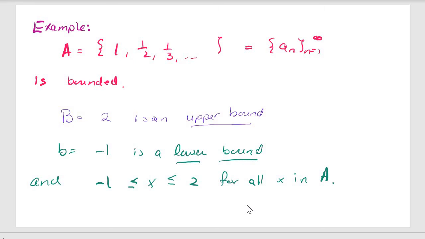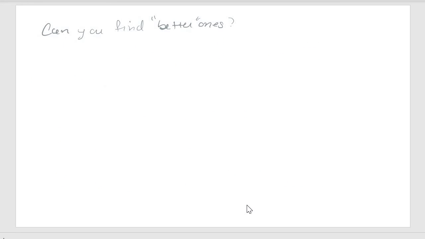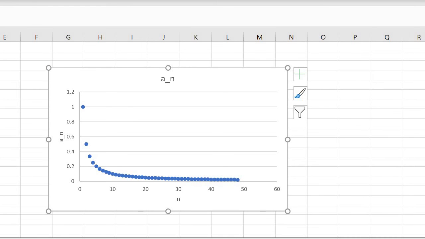You're getting there. So, an upper bound, there could be lots of upper bounds. So, can you find better ones? Let's go back and look at that picture. What's the best upper bound? 1. So I can put a line right at 1.